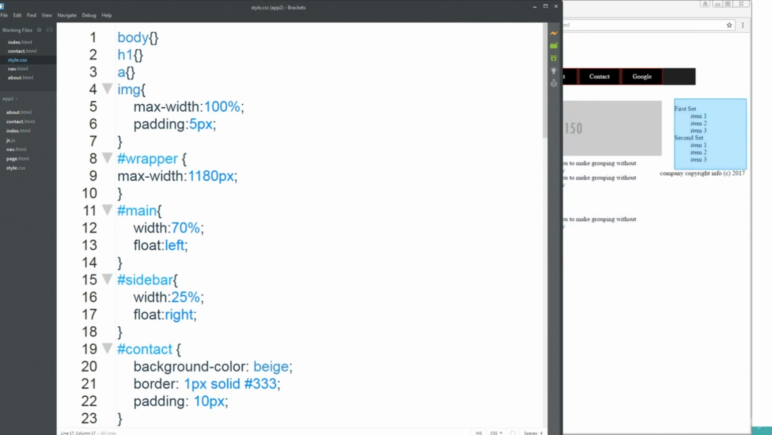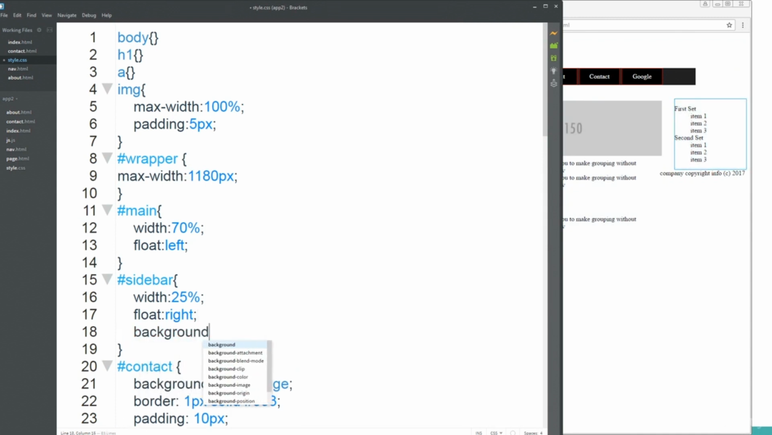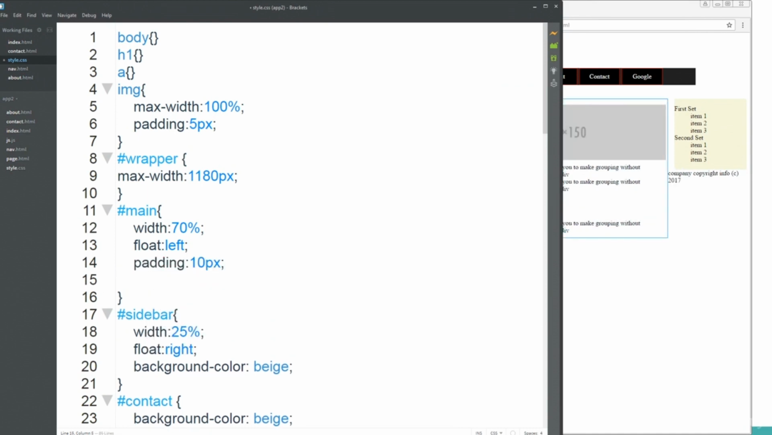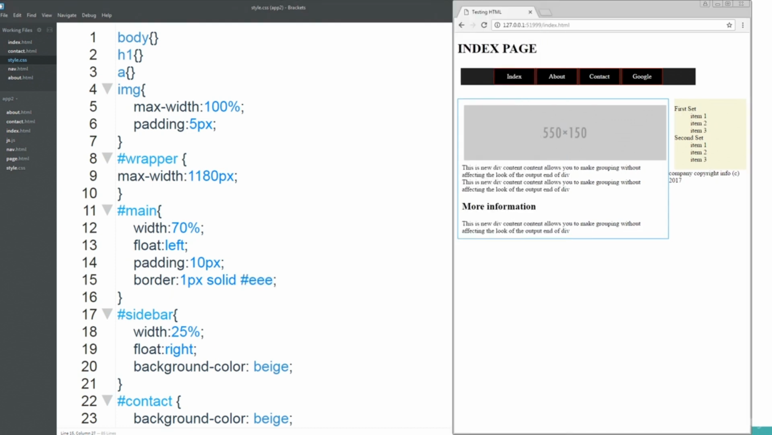And if I wanted to, maybe I want to add a background color to my sidebar. So background color, and we'll just pick a random color here. And maybe around my main content, I want to have some padding. And I also maybe want to have a border. This is going to be a really, really light border around our content.